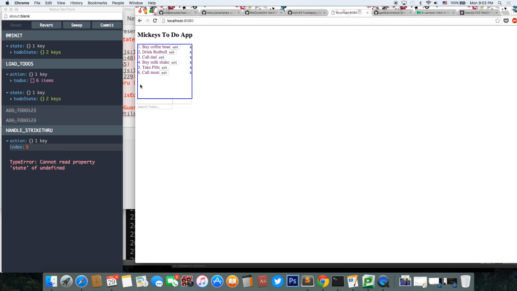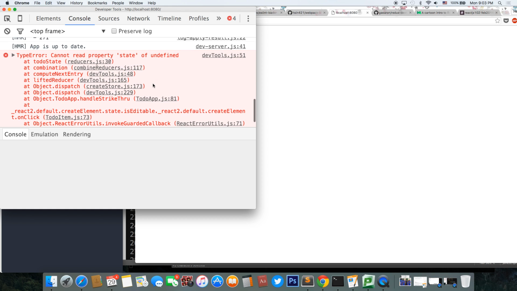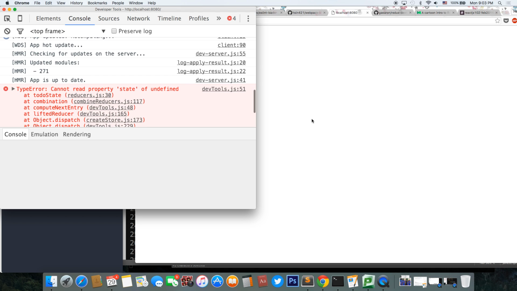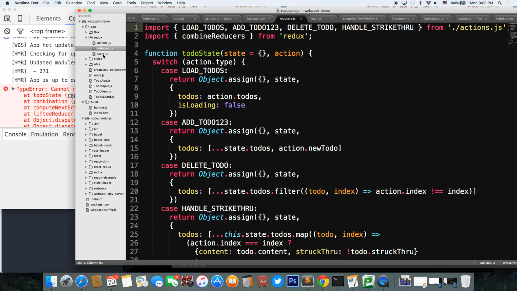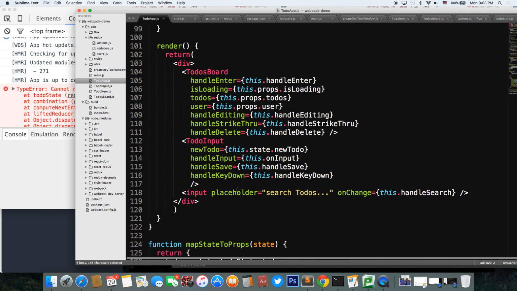Wrong. Oops. Can I print state undefined? Oh, so it's undefined, huh? So you have to set it on the to-do itself. Well, false. State of what? I think it's because we have it here, right?